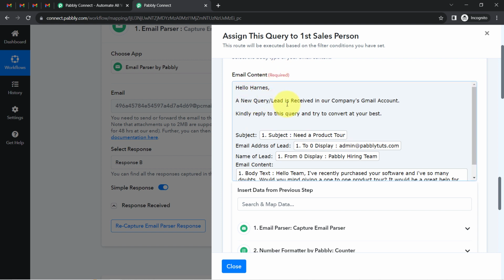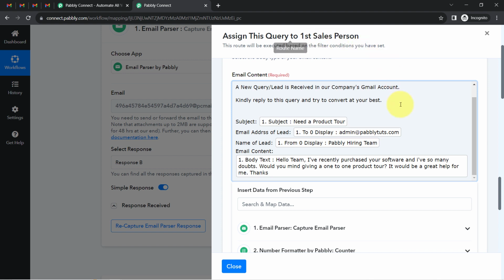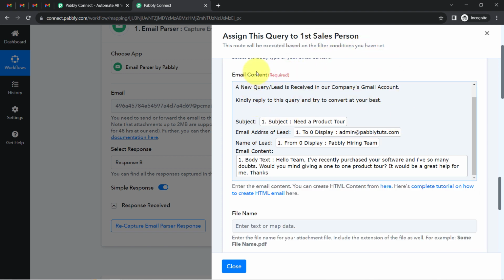So this is going to be my email content. Hello Harnas, a new query or lead is received in your company's Gmail account. Kindly reply to this query and try to convert at your best. Subject line, email address, name of the lead, and the email content, okay? So this is the email I am about to share with my first salesperson.